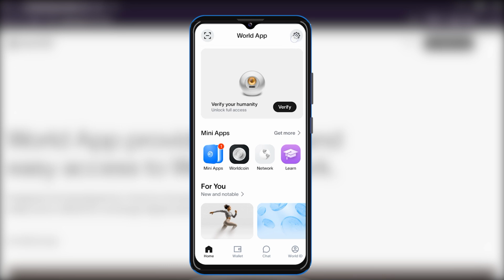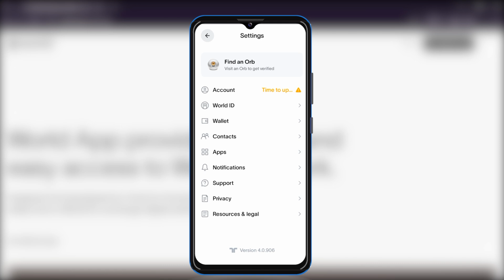Look to the very top right corner of the screen. You'll see a gear icon. This icon is the entrance to your account's control room. Since restrictions are often tied to security flags or identity mismatches, you must be within your authenticated settings to prove you are the account owner before support will talk to you.